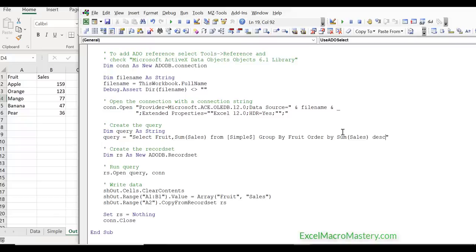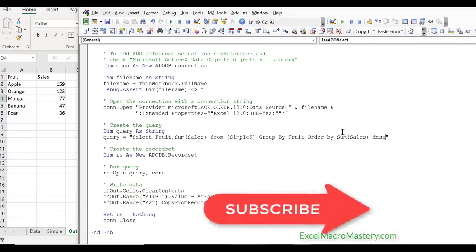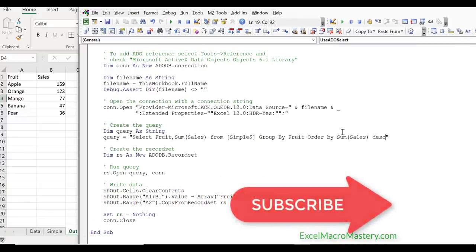So this video shows you how to use ADO or ActiveX data objects with Excel.